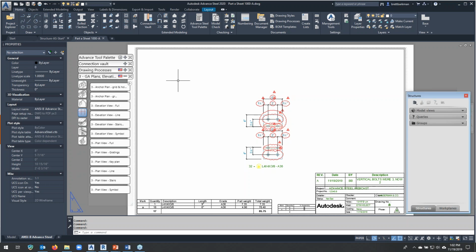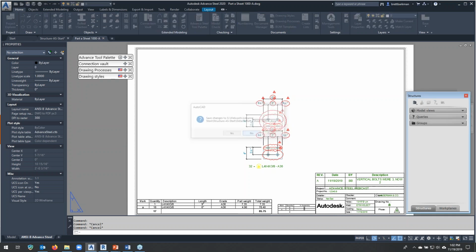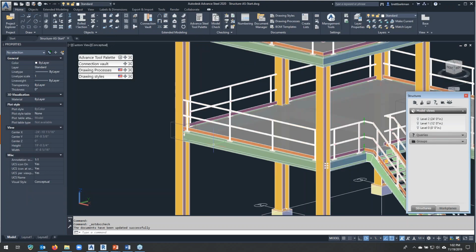Of course, the settings you're seeing here, this is all out of the box. It is all controllable by you. Those are things that we cover when we conduct our training class for Advanced Steel. So fear not, we can make it look like what you're used to when the time comes.